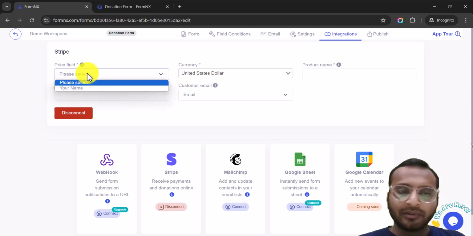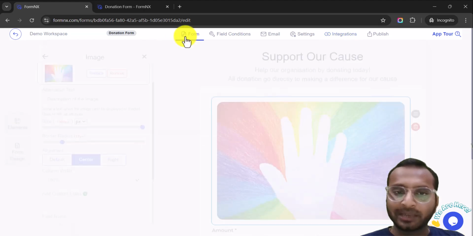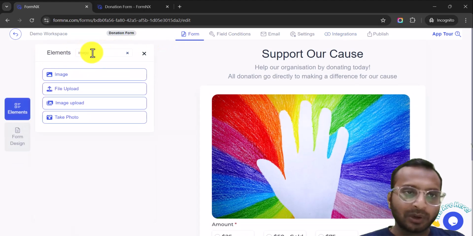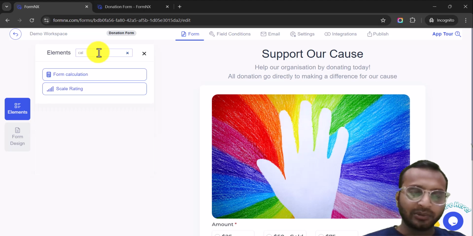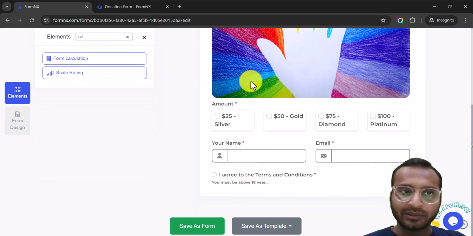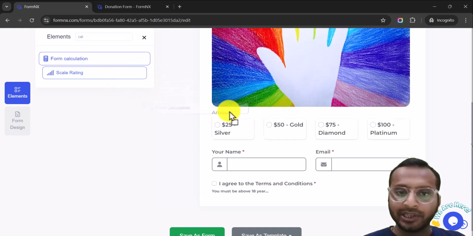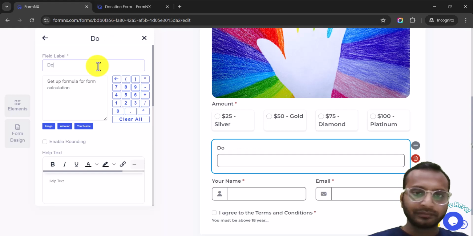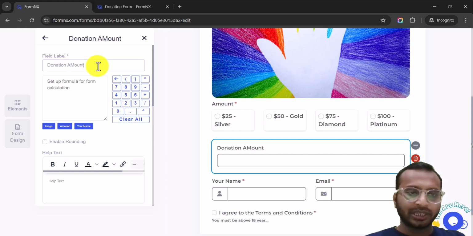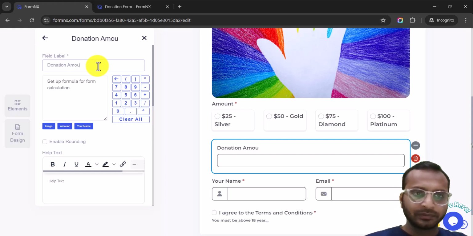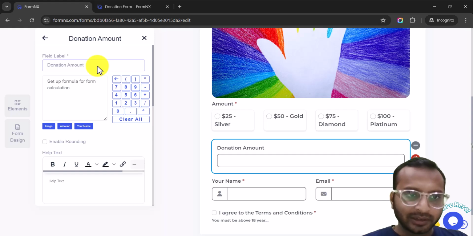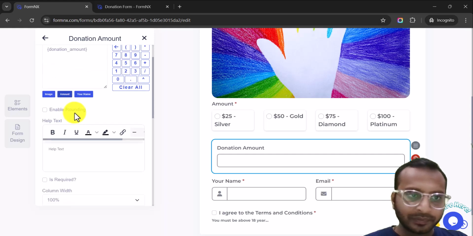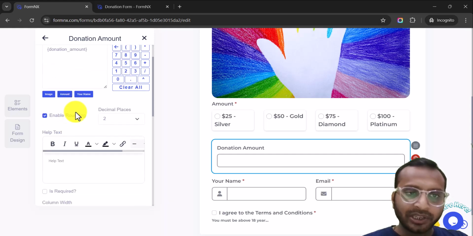Let us go to the form once again. This price field will be a number field or an input field. It will not accept a radio field here. So because of that, let us add a calculation field here, which will be a hidden field, called donation amount, and here the formula is only the donation amount.